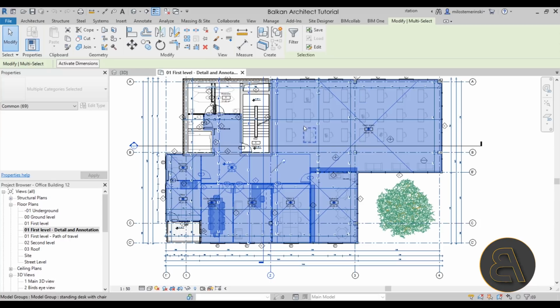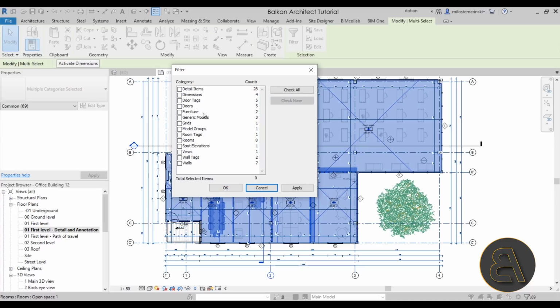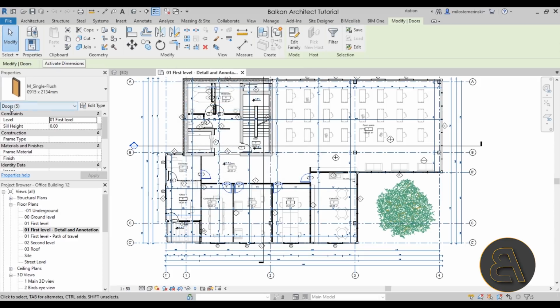When you create any type of selection, we have the filter option, and this allows you to filter down. As you can see here, we have all of the categories listed, and these are all of the categories that have been selected. So we have detail items, dimensions, door tags, doors, furniture, and so on. What you can do here is just uncheck the ones that you don't need, or go to check none and then just check the ones you want, hit apply, okay, and now we're down to 5 elements of the door category, and here you can see 5 doors selected.